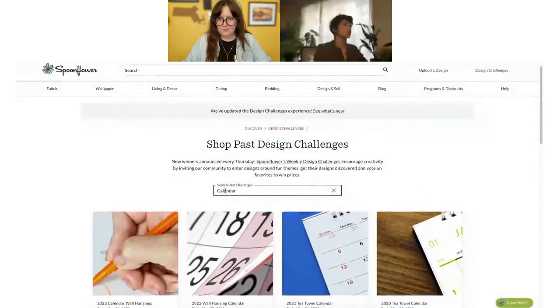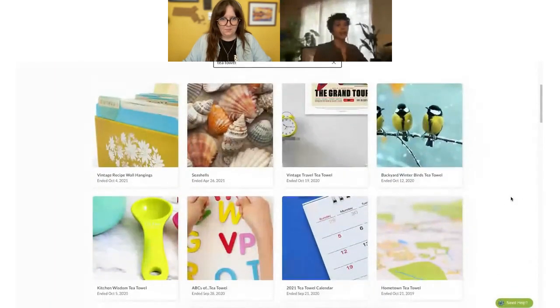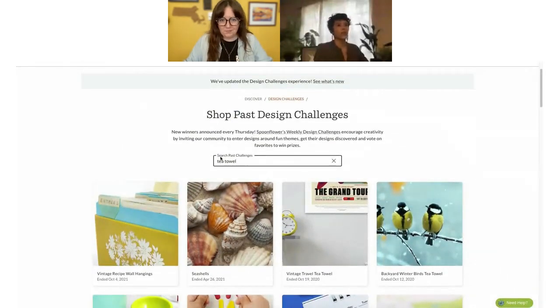You could search for, let's see, I think I put calendar in here next. Yeah, you can see all of our past calendar challenges, which we have a ton of great ones there too. So that is a new feature that I'm particularly excited about, because I like to browse through there, like there's a seashells one that's showing right now. I'll know that there's a seashells one, and I just don't remember what year it was. I can easily type it in and find it.